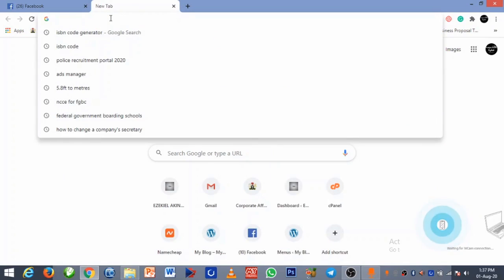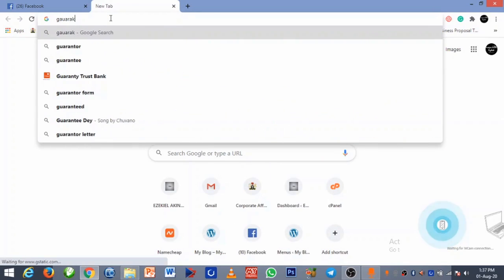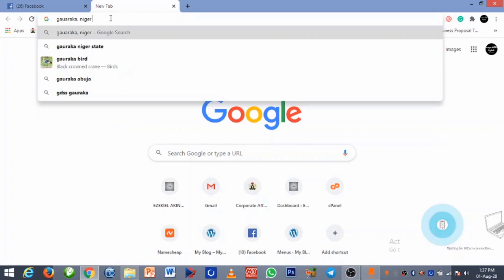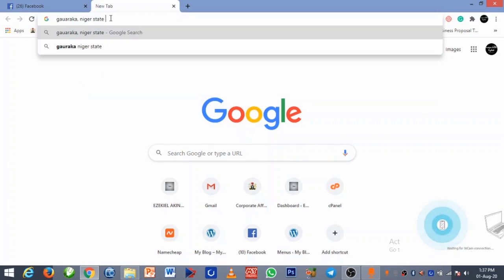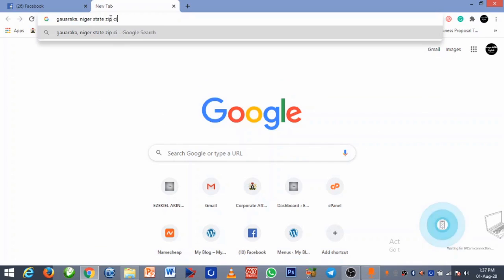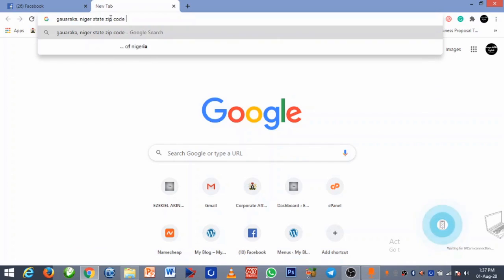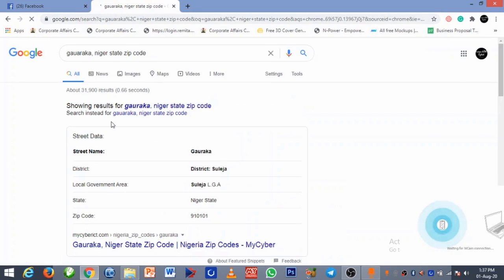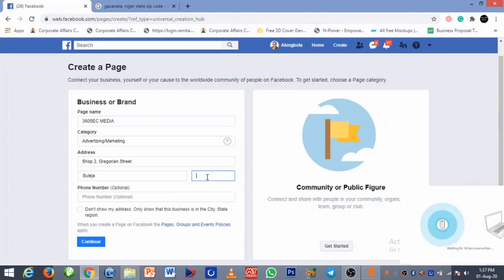For instance, my location is this. Then put the zip code in front, or if it's postal code you need, you type it there. So you see that it brings up the details, the zip code. This is the zip code I'm looking for, 910101. So copy that, come here, then paste it in for the zip code option. I believe that's added knowledge. Alright, thank you. So let's move on.